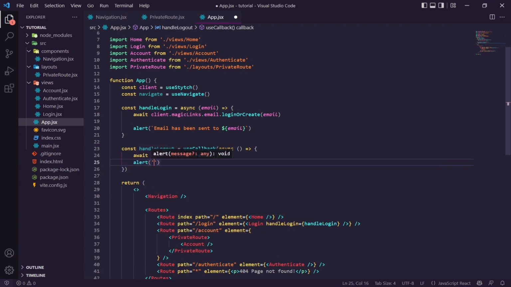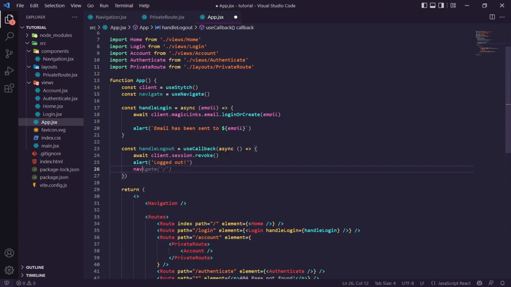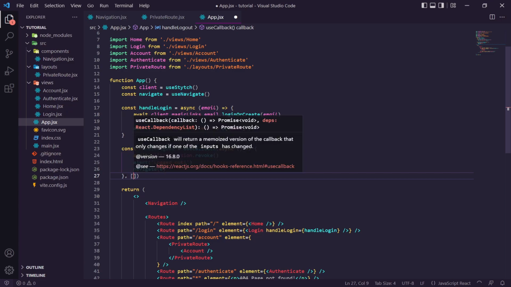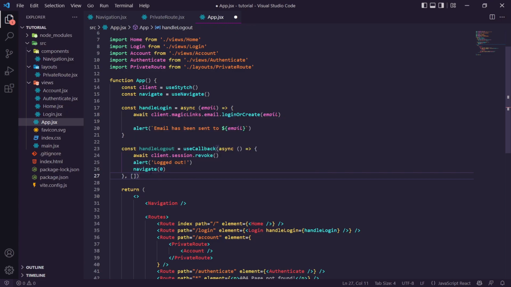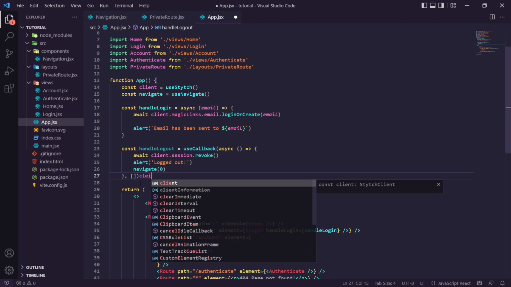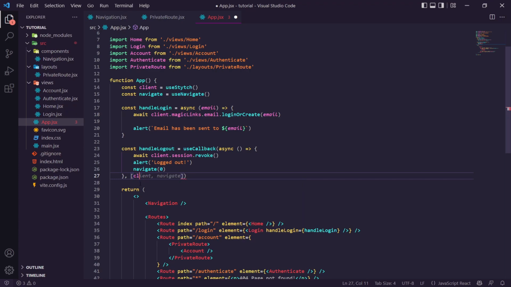We're going to say alert logged out, and then we're just going to navigate to 0. Now that just means refresh the current page. Now here, after useCallback, we want to pass what we're looking at to actually refresh. So what has to change for this to actually update? And that's going to be our client. So if our client updates, we then want to update our callback function here.